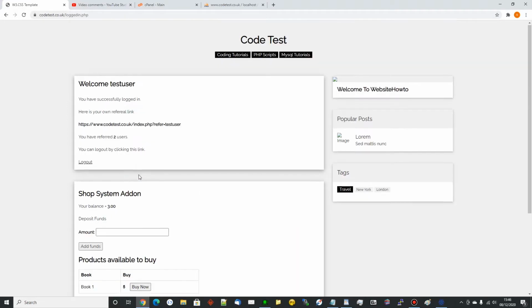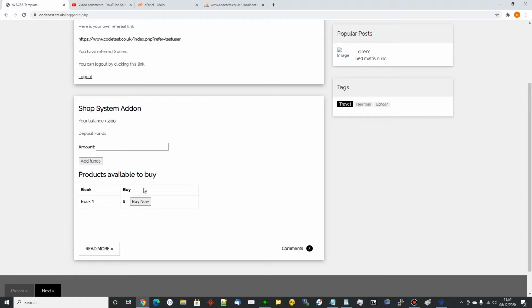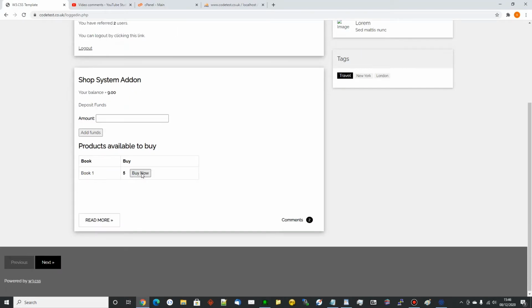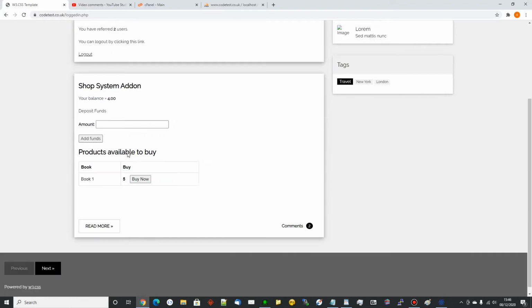So that's basically what happens. You cannot buy unless you've got enough funds. So if I add funds, another 6, I've got 9 now. The book costs 5, I can buy. Because I've got 4 now, I go to buy again, I can't.